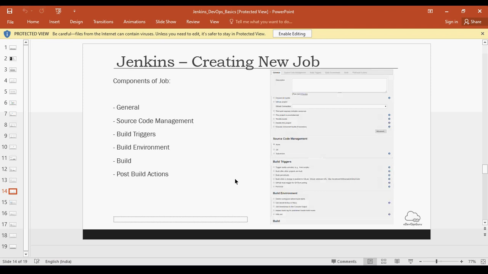Then you have a build environment. In the build environment, you can set environment variables which are needed for your build. Obviously you have a build tool, and there you can build your artifacts. Then you have a post build, which is how you want to proceed once your build is done. Do you want to publish reports, send notifications to a third party, or send notifications to your SCM tool? Those multiple things can be done.